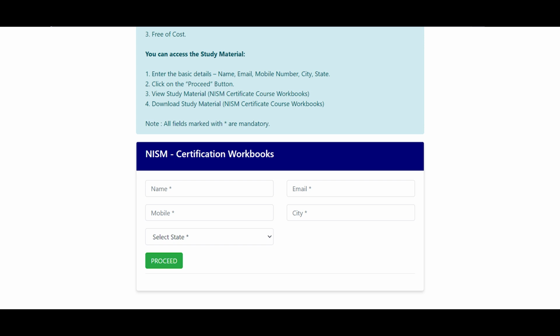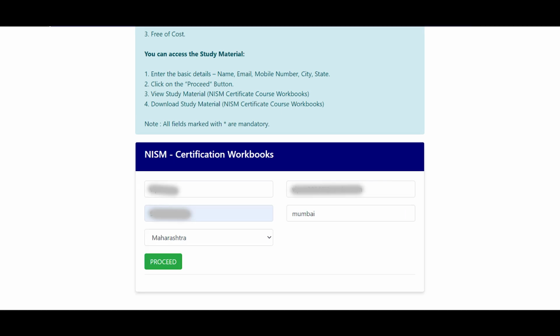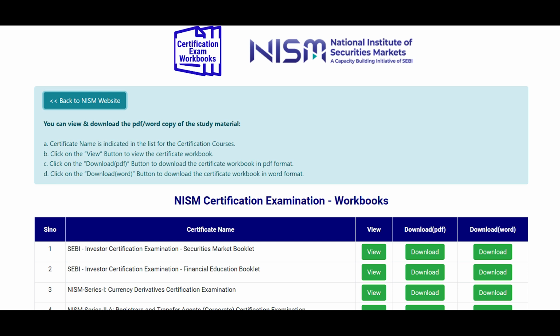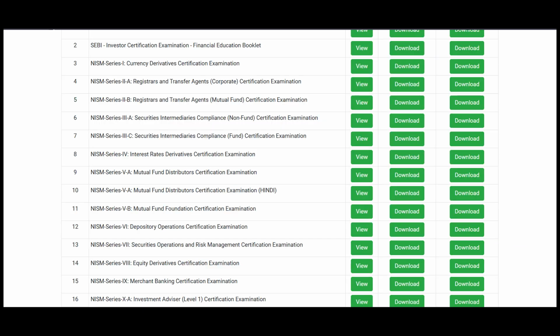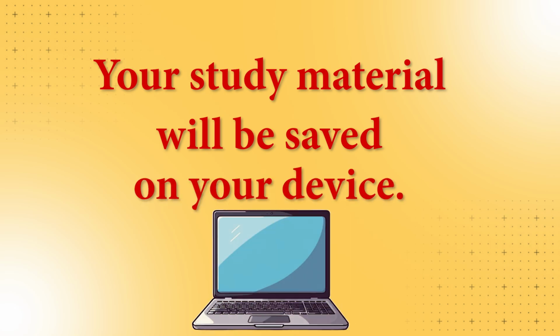Fill in your basic details like name, email ID, your contact number, address. After filling all the details, click on the Proceed button. Now, a new page will open. Here, find and select NISM Series 8 Equity Derivatives exam. You will see the option to view or download the workbook. Click on the Download button and your study material will be saved on your device.